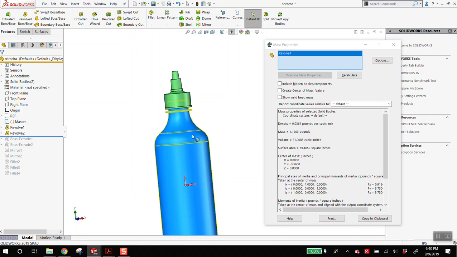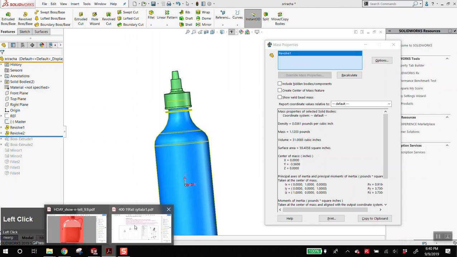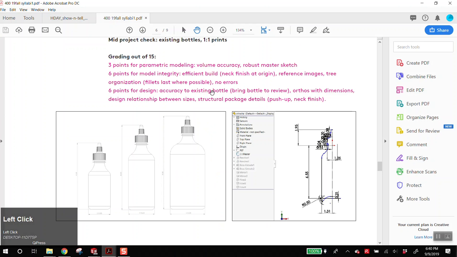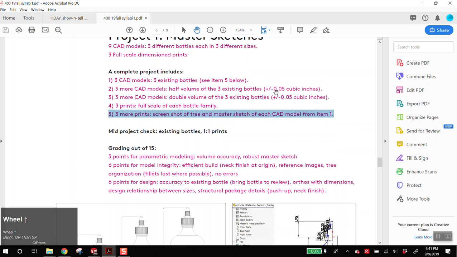So again, it's Alt-L, select the blue. This is what I'm looking at, volume. Yes, that is a good question. It is stipulated here that you have to be plus or minus... it's up here, 0.05 cubic inches. I'm being very picky on this. Again, the reason for that is inevitably you're gonna have to continually tweak that master sketch. So you're gonna have to make those adjustments in order to get that to work.